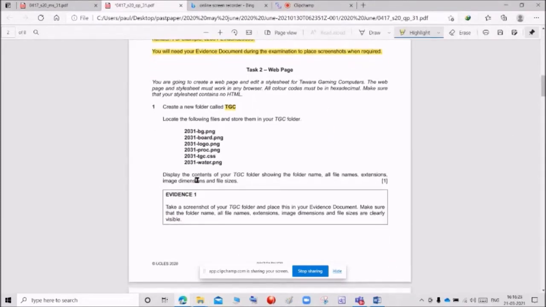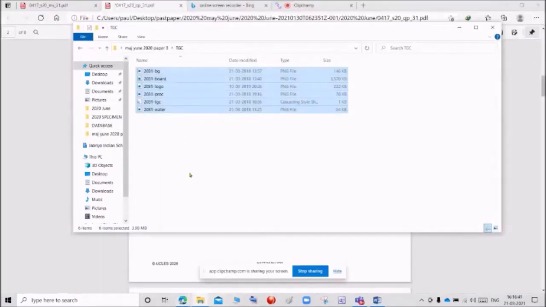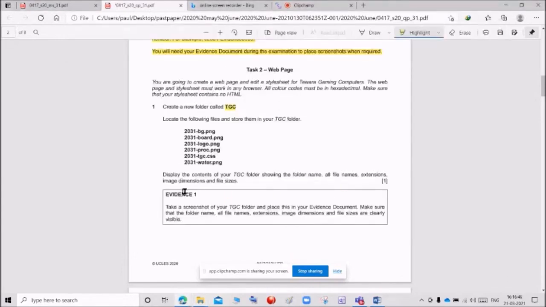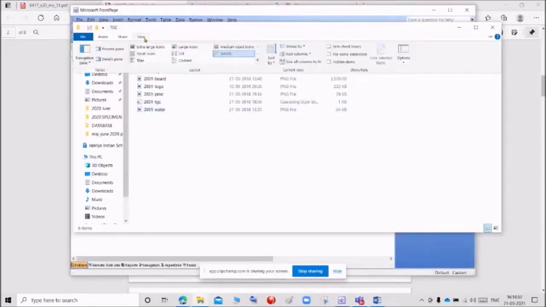Next, display the content of your TGC folder showing the folder name, all file names, extension, image dimensions, and file size. First, we go to TGC. They are asking for the folder name, file name, extension, image dimension, and file size. So first, we go to view, and after that we go to add columns. What are the columns you need?